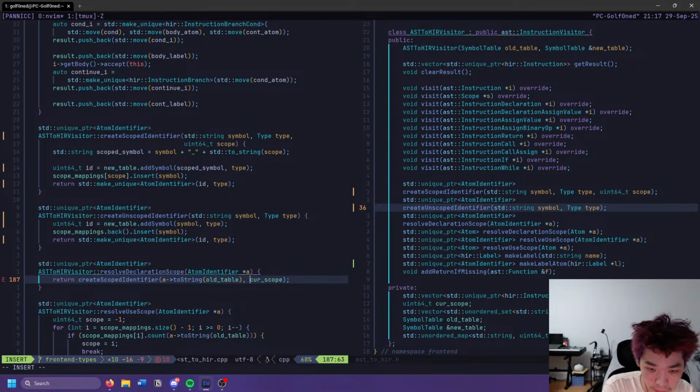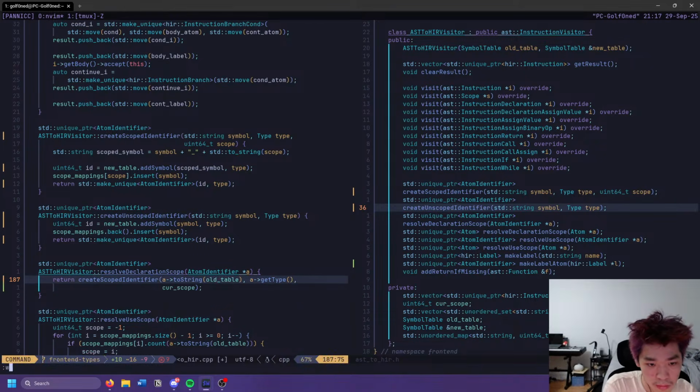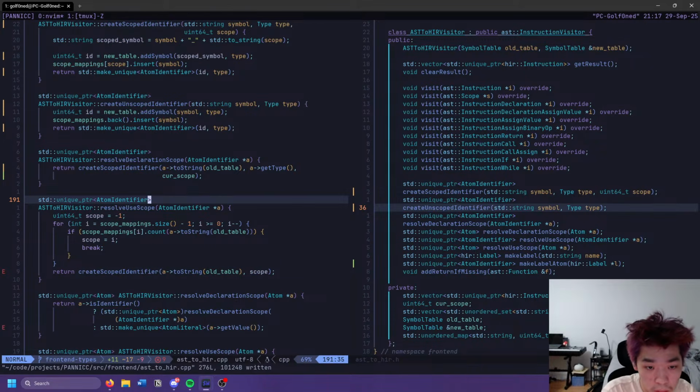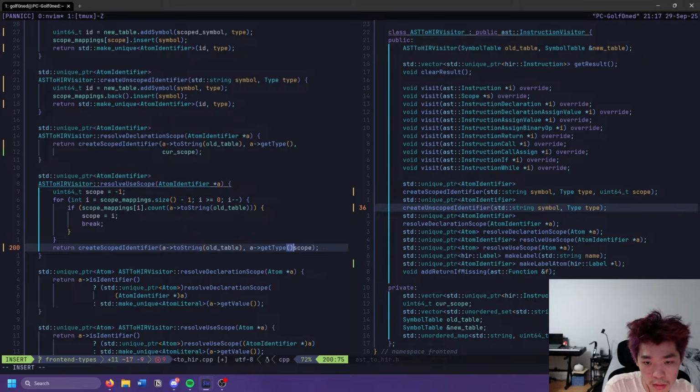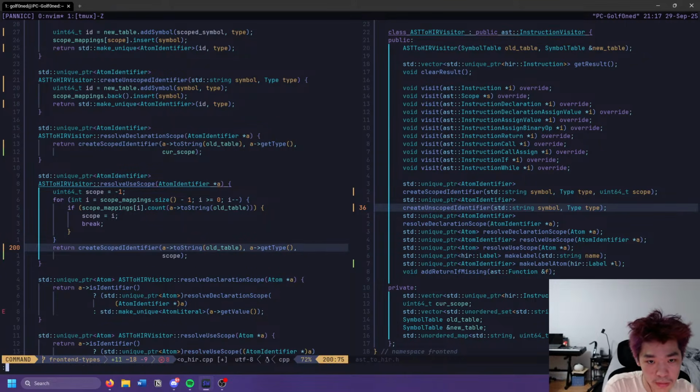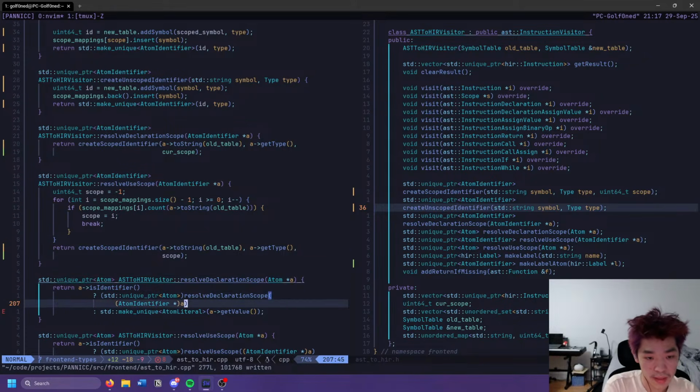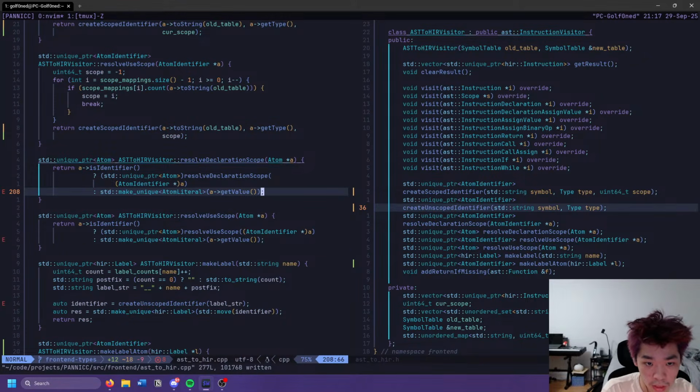So we want a get type. Yeah, okay. What was I doing here? Oh, this, okay, yeah, okay, fair enough. Yeah, we can do that again. And then, yeah, let's keep going down here. Why doesn't this work? Oh, because I need a type here.